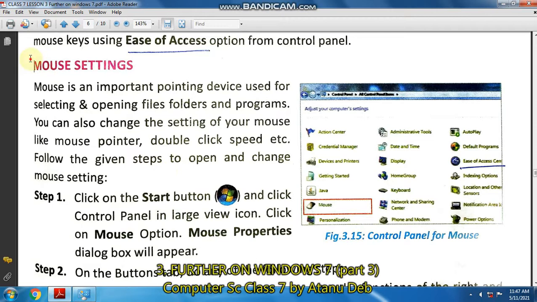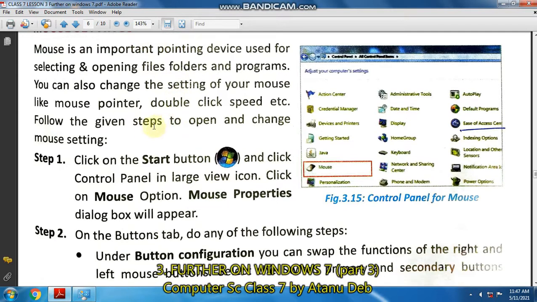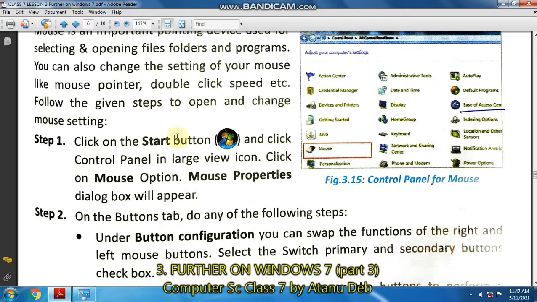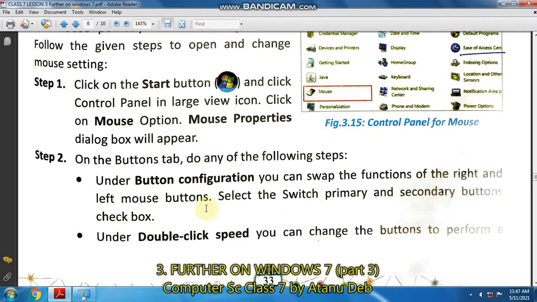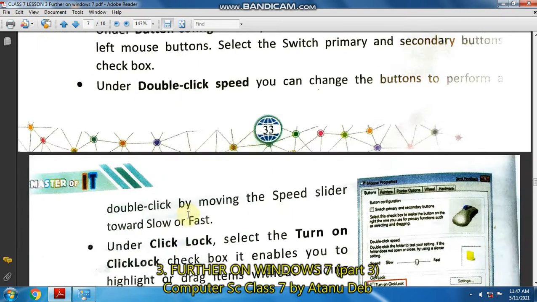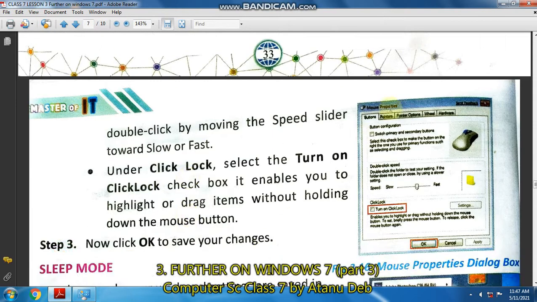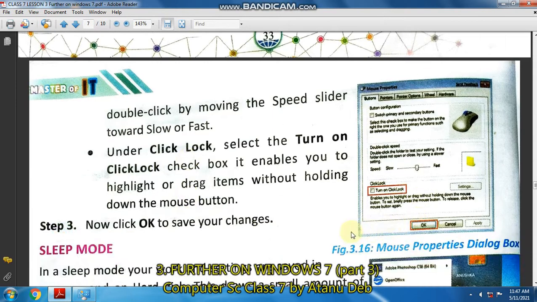So we are starting from the mouse settings. In the mouse settings you can change the button configuration and the movement of the mouse, slow or fast, and the double click speed, fast or slow. Those things can be set in the mouse settings. This is the mouse properties box, so you have to open it up. How can you open up this box?